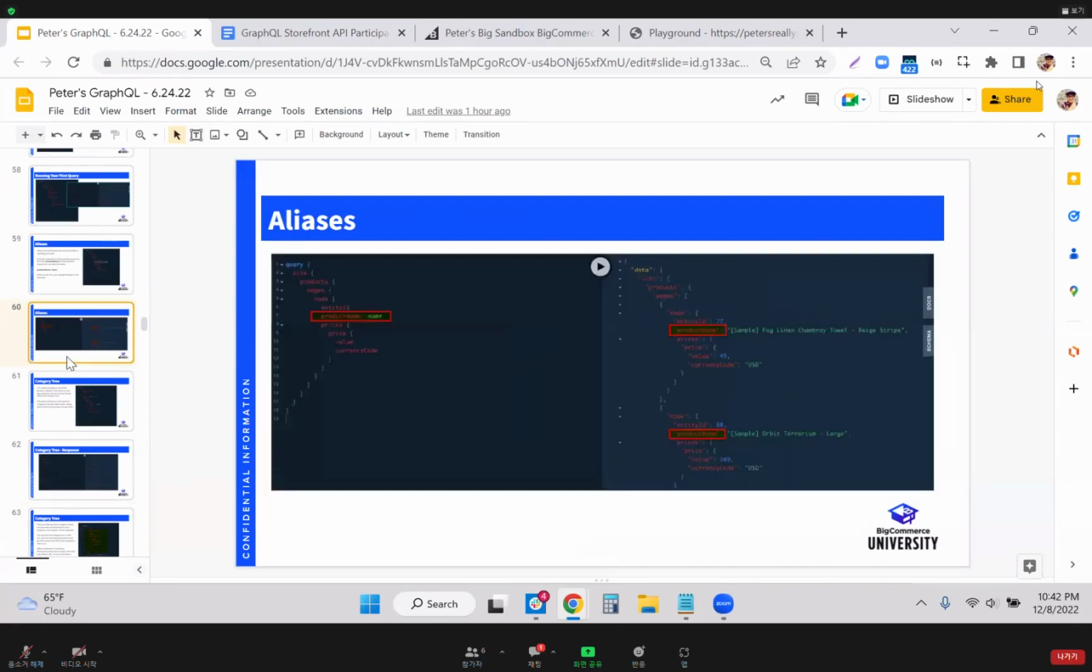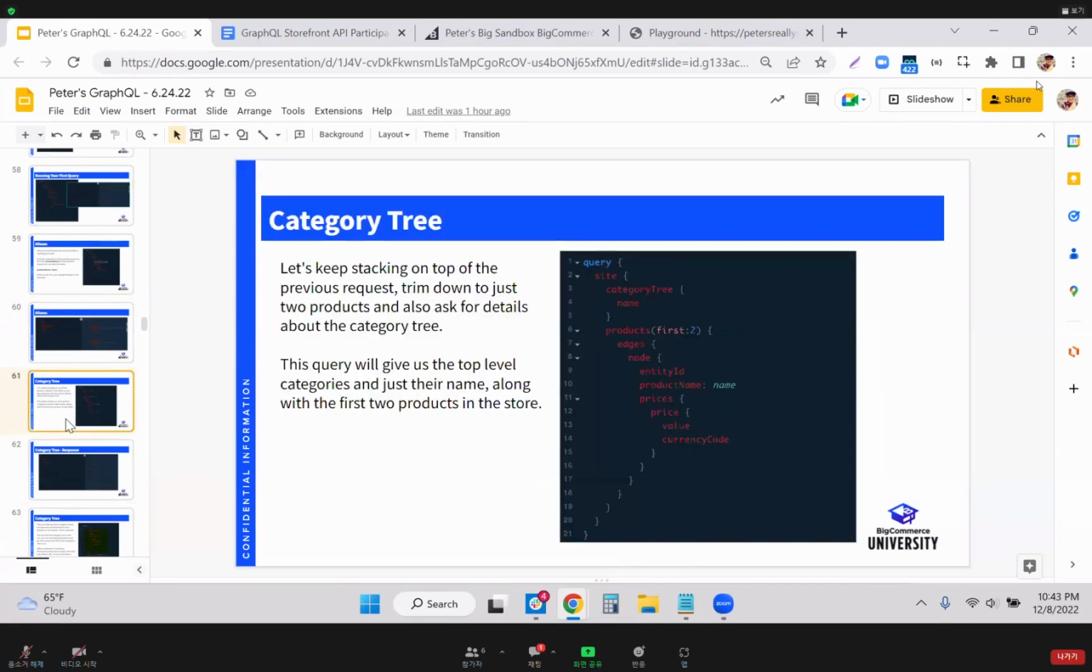Let's see, what did I skip here? Aliases, category tree. Talking a little bit about the category tree. Looking at this example here, there's a couple of different things we see. First and foremost, we're asking for category tree up top. I'll show you that in a second.